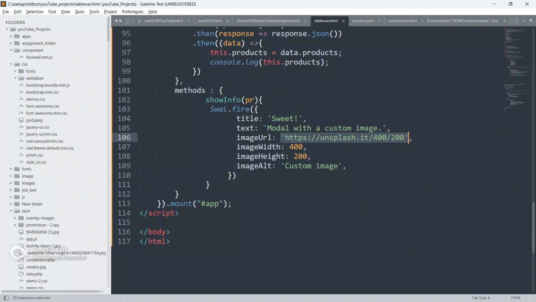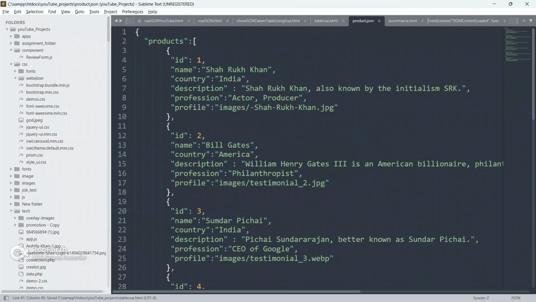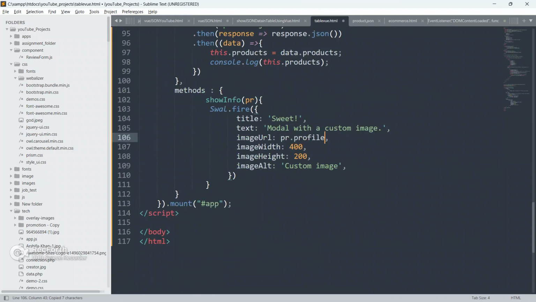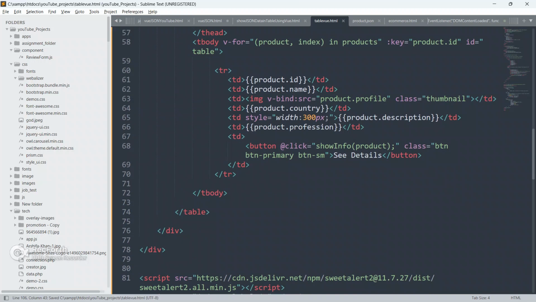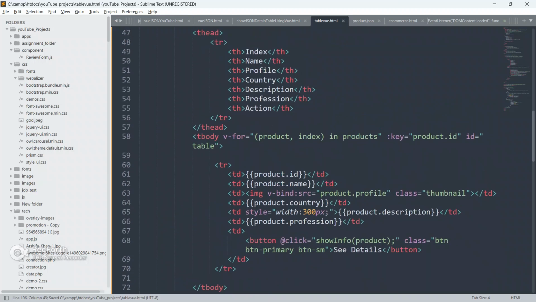So guys, now what we will do, in this URL, instead of this images URL, we will do PR. Okay, so PR dot we will do this profile. Okay guys, this profile. So copy it from here and paste it here.